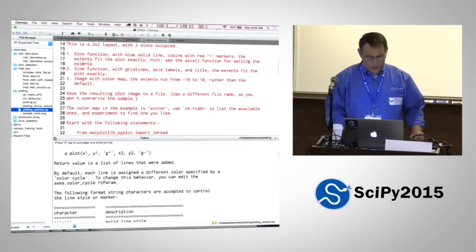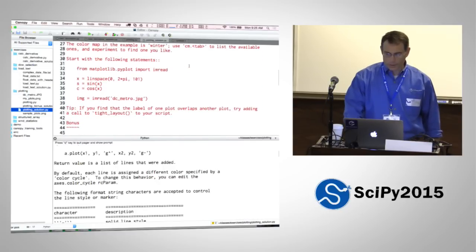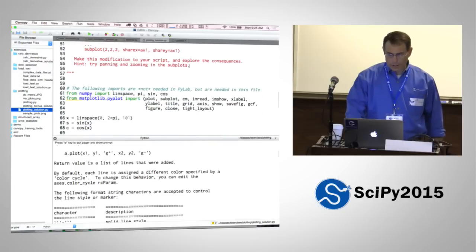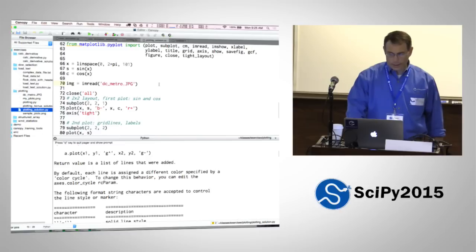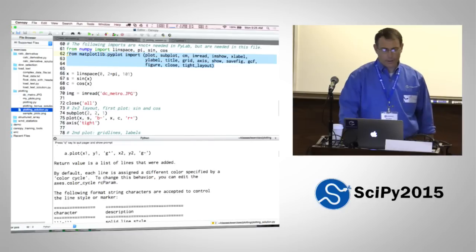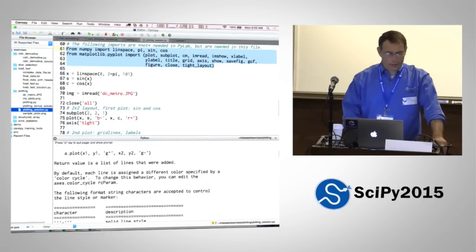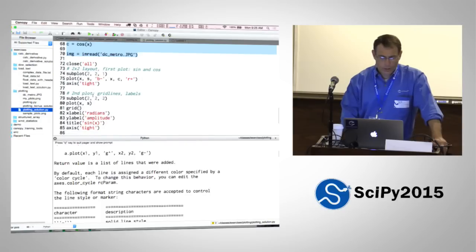So the solution here, and we had our 1, 2, 3. These were our exercises: make a blue line and a cosine with a red plus marker and so on. And we started here with a data set. We had all of these imports that are always great hints at the top. They tell you what functions you're likely to need to use in an exercise. We started out by already providing you the data. We read in the X, created an X, sine and cosine, read in an image.